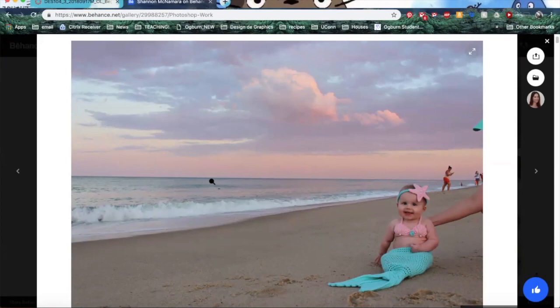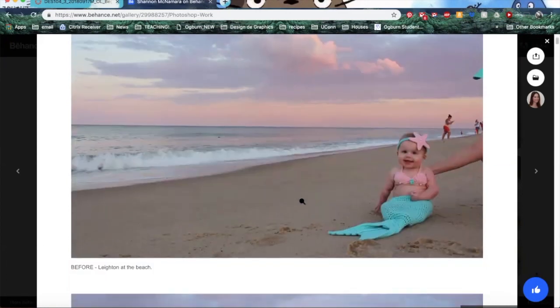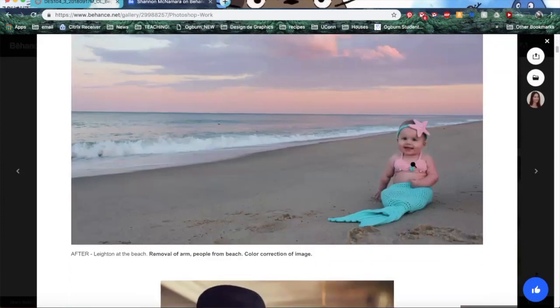bathing suit. And she said to me, she's like, oh, I just wish that those people weren't in the background and you couldn't see my arm. And I said, well, just send me the photo and I'll Photoshop it out for you. And she was like, you can do that? And I said, yes. Because you guys have known me for 20 years and you still don't know what I do for a living. So I brought the photo into Photoshop and I took out the people.